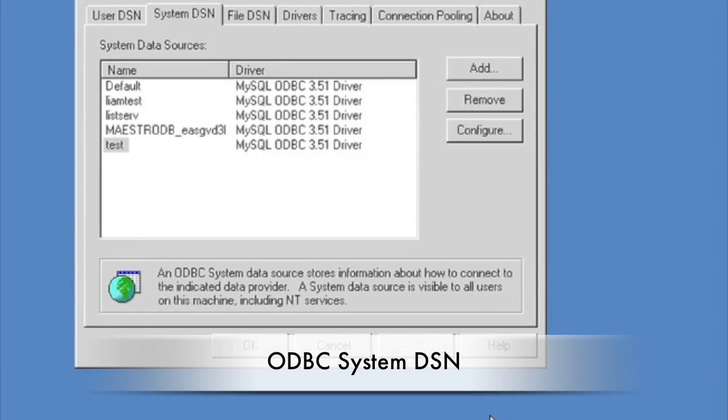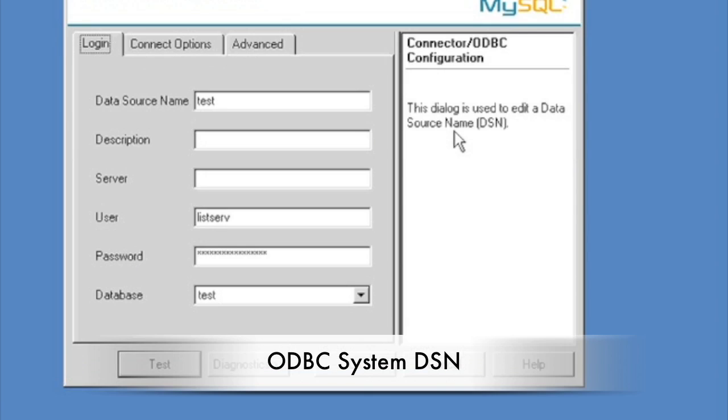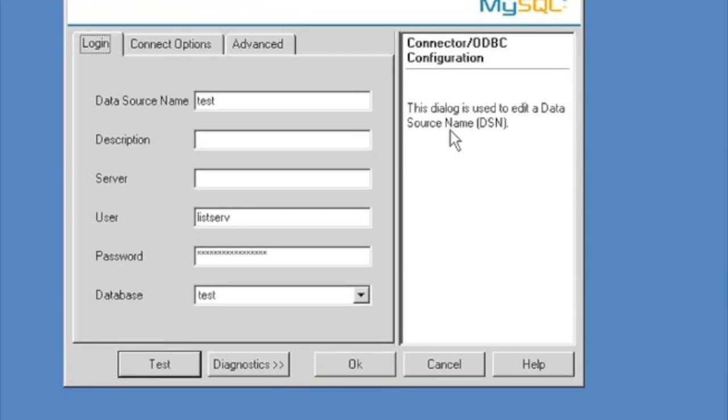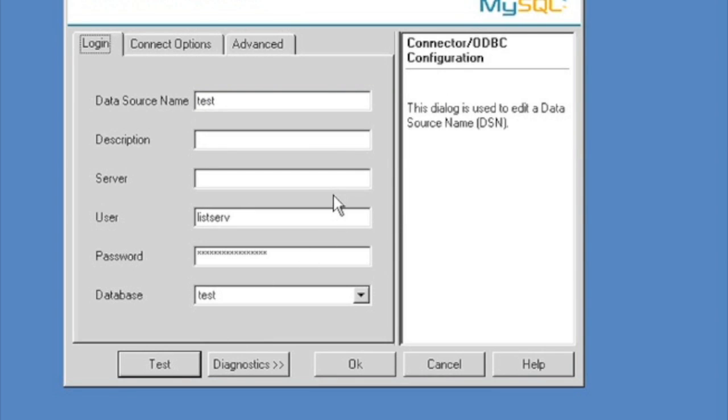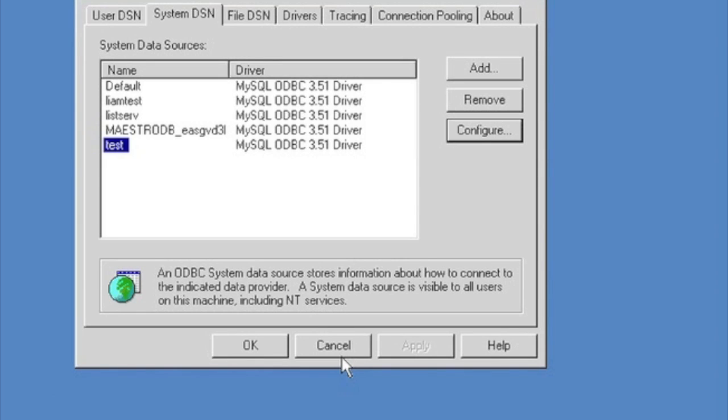So here I'm looking at the Windows ODBC control panel. I've made a system DSN, I've called it test, I've used the MySQL driver for it, and I've configured my username, my password, and my default database name. I test that connection to make sure it works, it looks good, and so I should now be ready to configure listserv to connect to this system DSN.